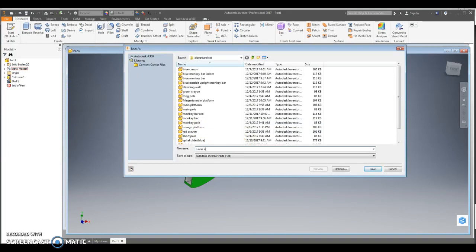Alright. Mine's in my playground set. I'm going to call this one green, because I might go back and save more copies of it. So that's what you have to do today.